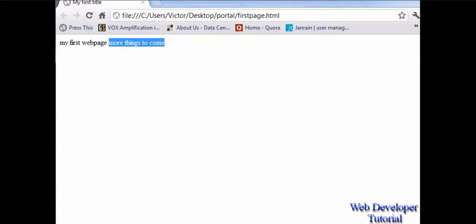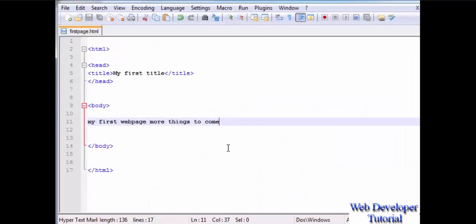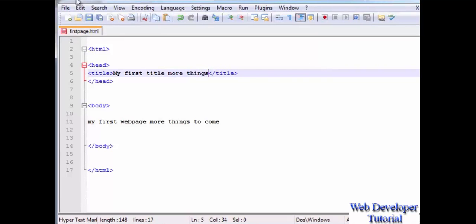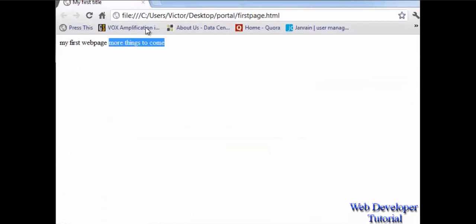Let's change the title as well and see how that changes. More things. Save it, refresh, and there it is, more things. So now you created your first XHTML code in your first web page. Now you know how to open web pages after you code them, and how to put a title in your web pages. This is a very simple web page. Of course, we still have a lot to learn, but this is the beginning.